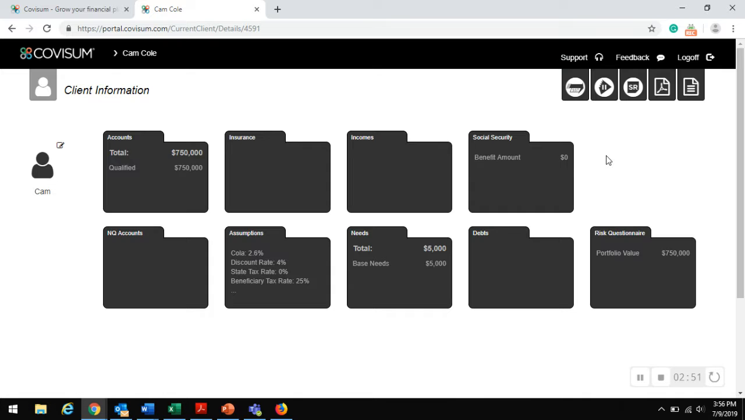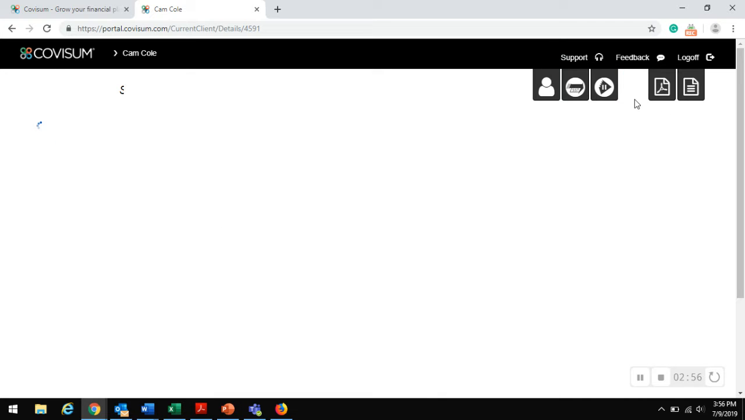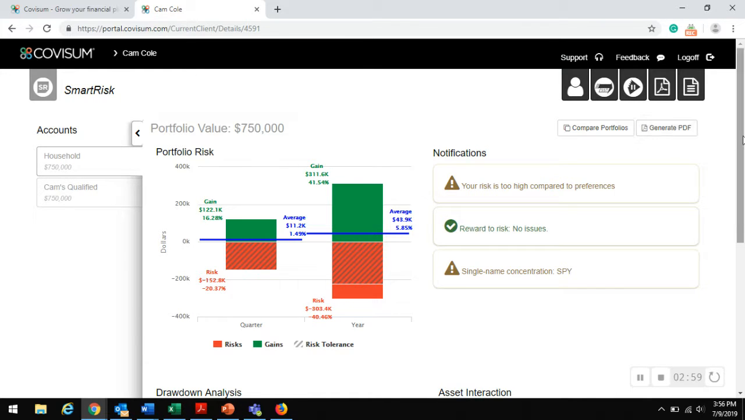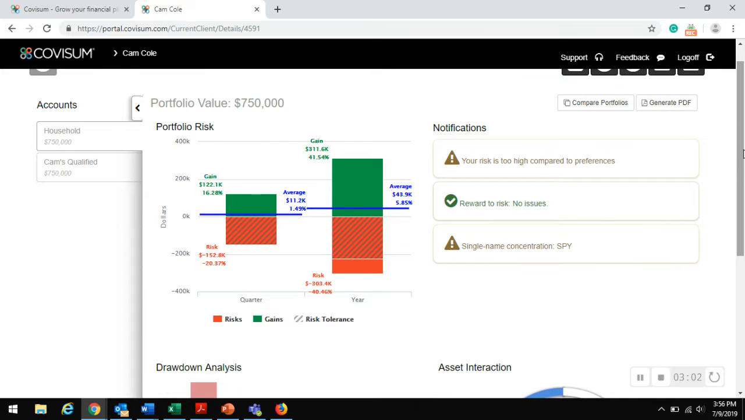So then once you have all your information filled out within these folders, you can go ahead and click on the SmartRisk symbol right here in the top right-hand corner. So what you're faced with, there are a couple of graphs right onto here. So first we see our portfolio risk graph. You can see our gains versus our risk, and then our risk tolerance right in here. And this blue bar represents the average as well. So this left-hand side represents risk versus gains in a quarter, and the right is risk versus gains in a year. And we have some notifications on the right-hand side over here too.